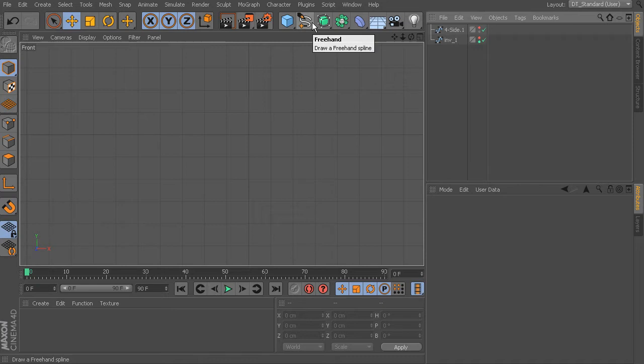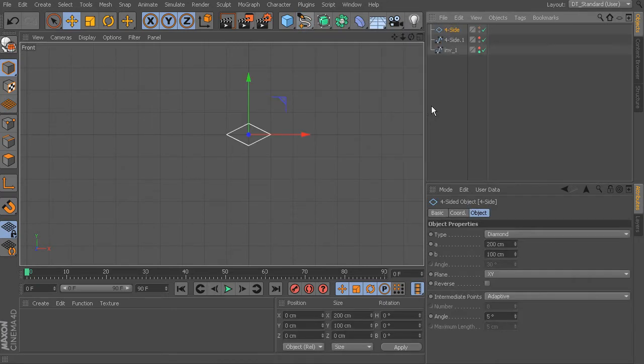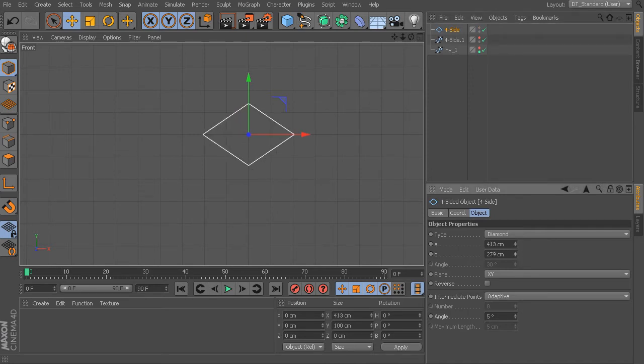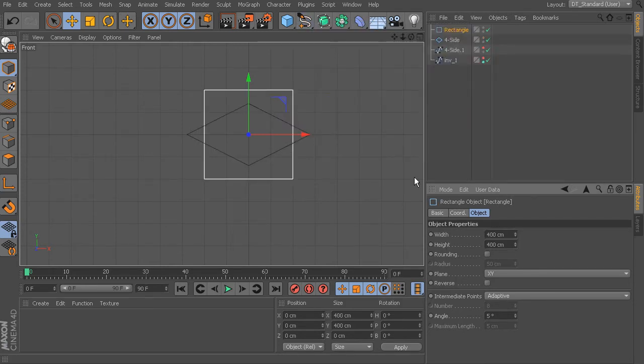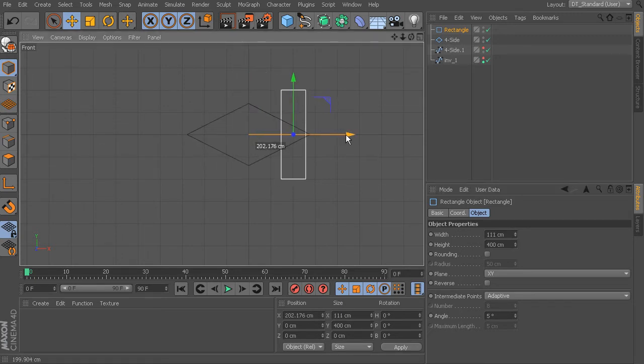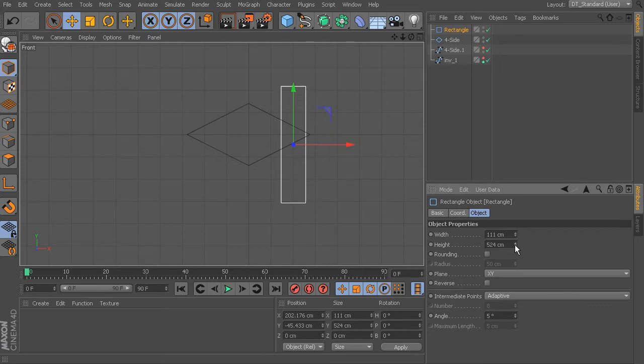Let's do maybe a couple more quick ones here. Let's start with this four-sided diamond shape, and we'll kind of make it a bit wider. We can now add a rectangle. Let's make the rectangle a bit narrower. So something like that. And let's kind of move this down a little bit. We'll make it a bit higher.